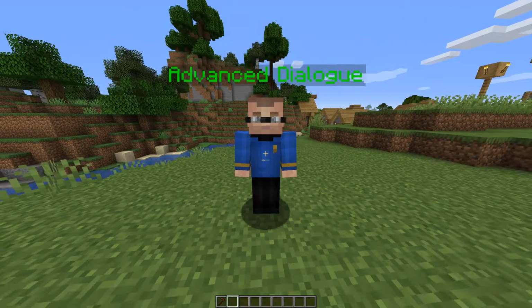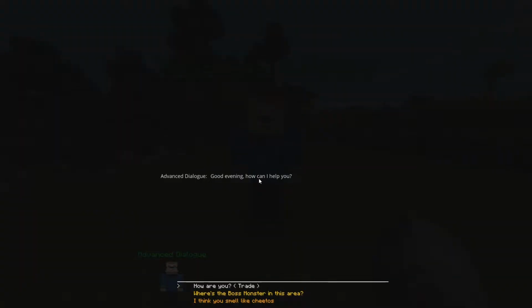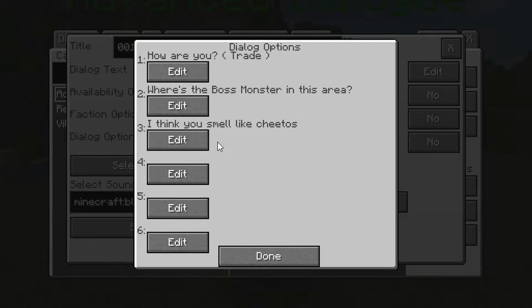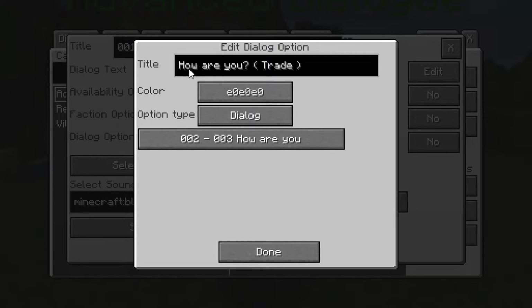So let's actually figure out where that is. Good evening, how can I help you? So dialogue text is what the NPC is going to say. And now if we go into dialogue options, this is everything we can ask it. So up to 6 options. So the how are you, trade, where's the boss sponsor in this area? I think you smell like Cheetos.